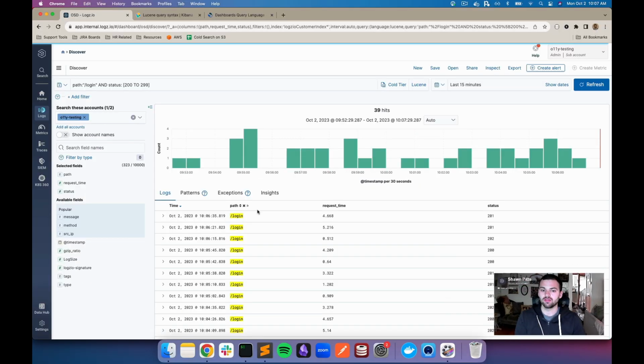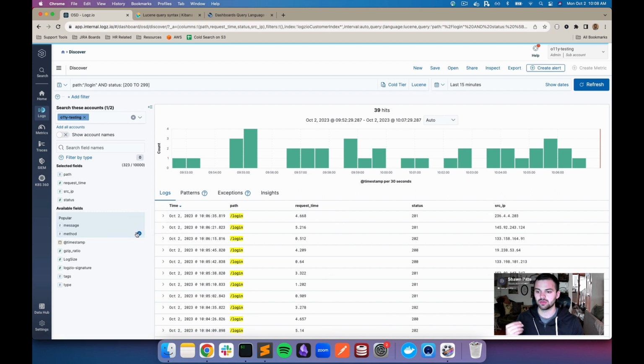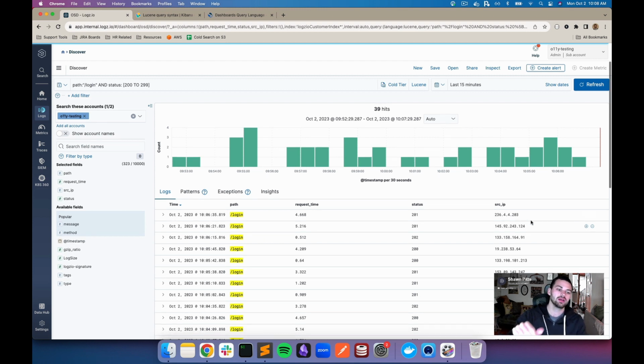So now that I have my query made to search for path login and status is either 200 to 299, I can start to actually query based on the source IP field. So let's say I want to dynamically create a filter, or I want to search across source IPs that start with 1 instead of 2, right? So maybe I have a 236.4.4.203 and I don't want those, right? I can actually do a NOT.